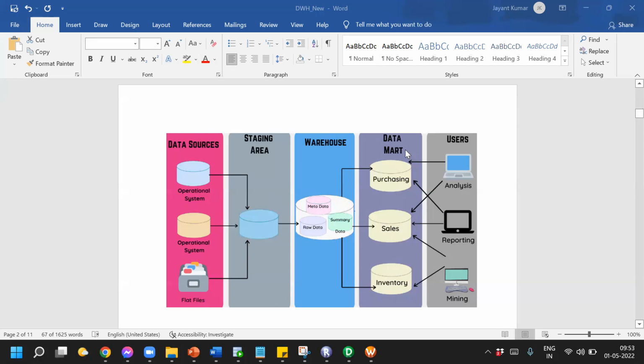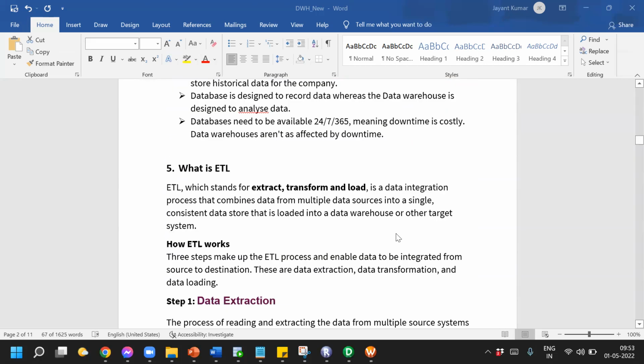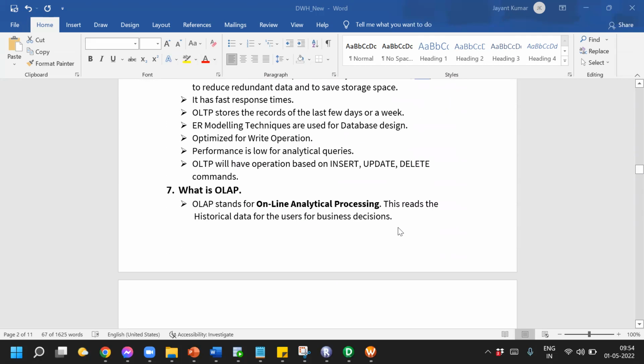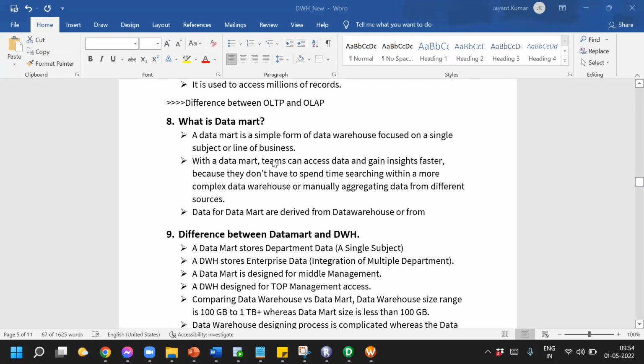So what is the data mart? The data mart is department data, single subject data. These are all called single subject data. That is the definition mentioned. A simple form of data warehouse where a single subject or line of business, single subject means department, single department data will be there. With a data mart, a team can access data and gain insight faster.